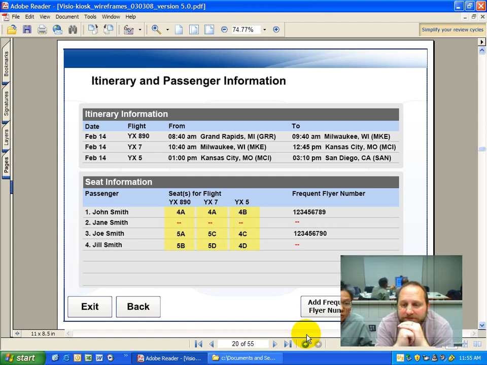Right away, since it's visual, you see that Jane doesn't have seat assignments here. The last one we had seats taken care of, so that wasn't even an issue. It was just the frequent flyer number. Okay, so you want to do it off the screen.